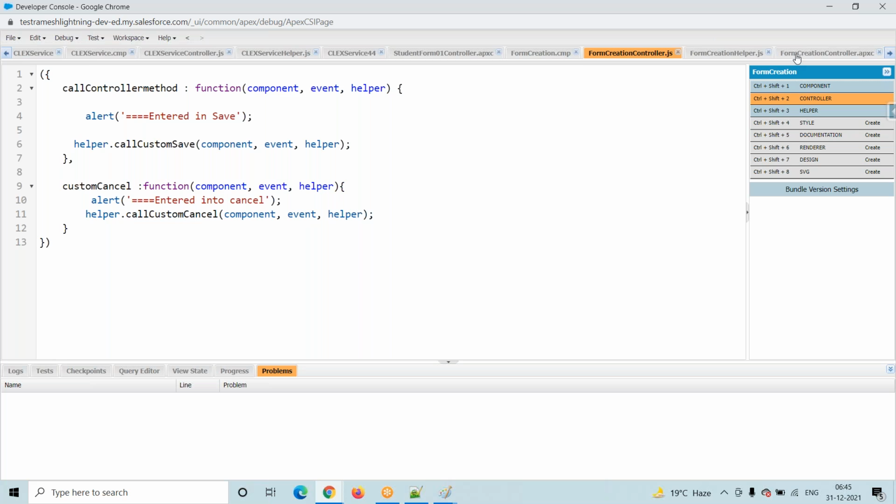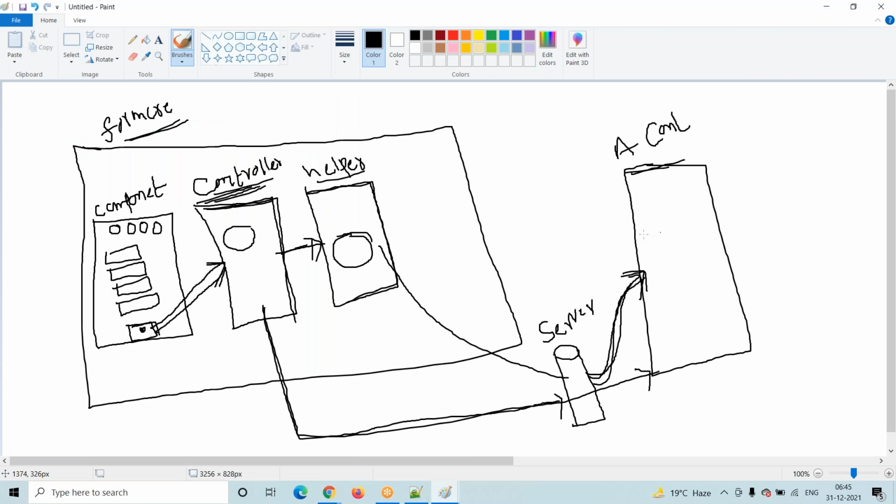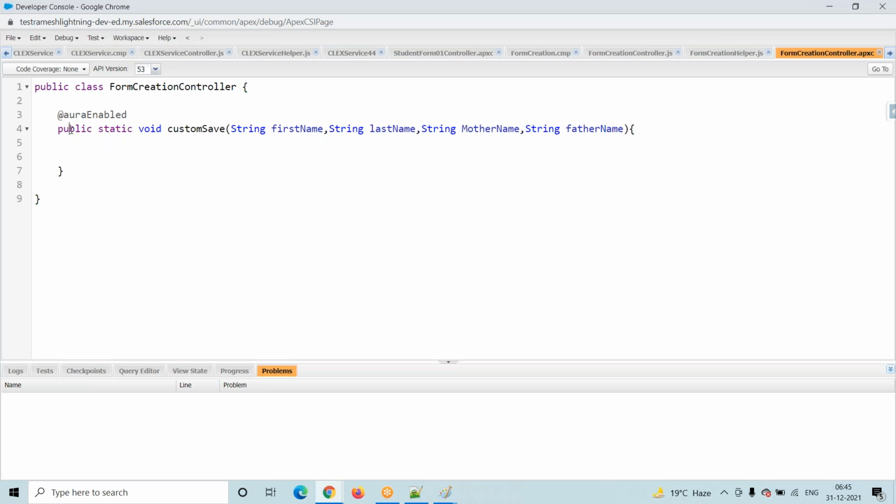Then the next one is, where do we generally write our business logic? This is a class, right? Generally we write our business logic inside a method. So what is the syntax? Is there any syntax to write a method? Because we are calling this method from the Lightning component, right? Yes, there is a syntax. This method should be a public method and it should be static. Suppose I do not use static, then we can't call it.